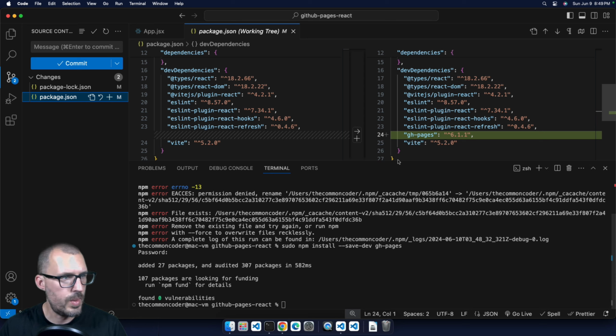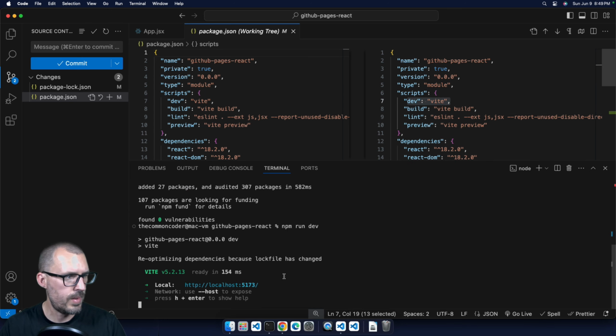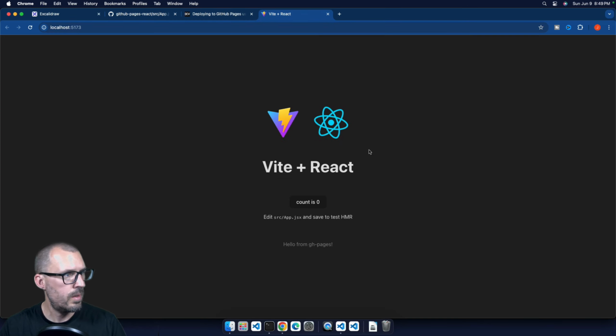And now what we need to do is go ahead and add a script, actually a couple scripts to our script sections here. So we have a dev script, and we can check this out if we go ahead and run npm run dev. We can just check out the application real quick. And you can see this is what it's going to look like once it's deployed, basically using Vite, which is what I created the project with. It's a React template inside of Vite. And then it's got this text down here, hello from GH Pages.